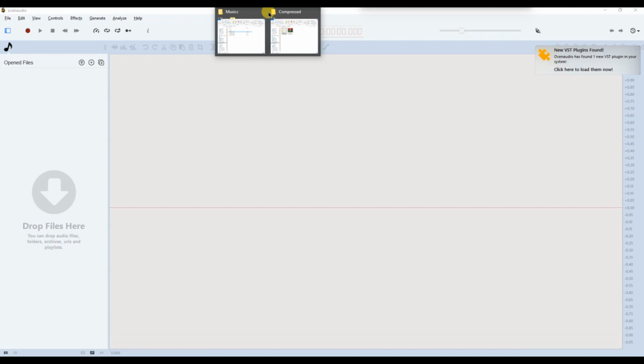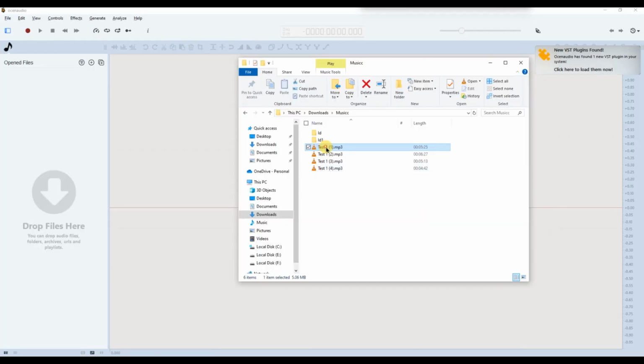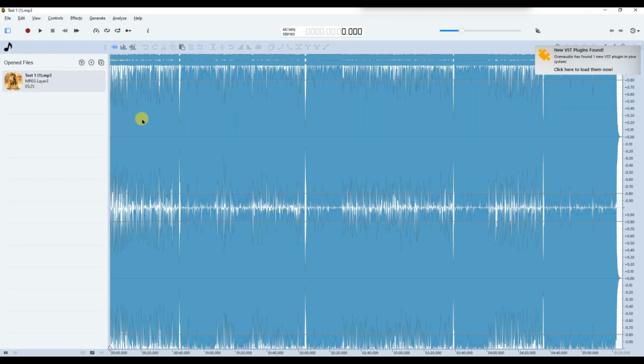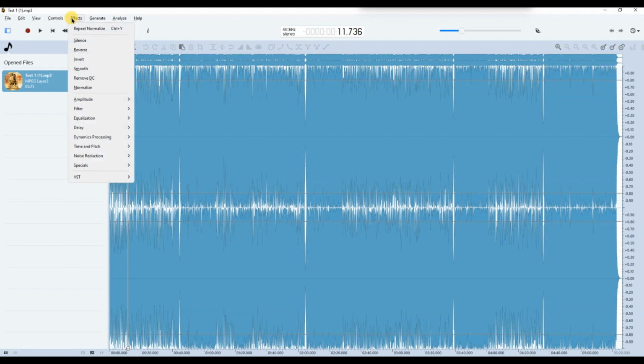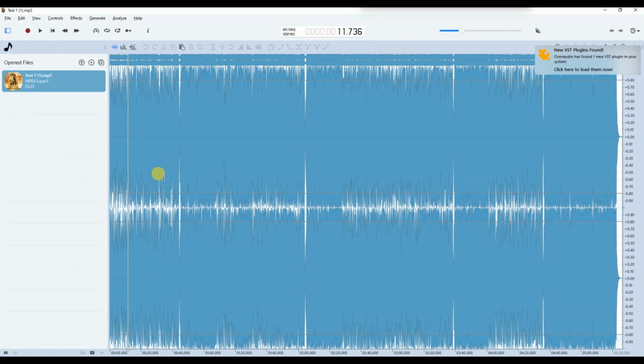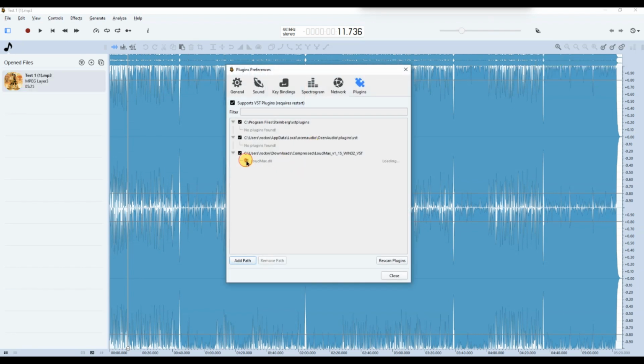Now, open or load any audio file in Ocenaudio. Then, go to Effects in the top menu, scroll down to VST, and you will see the list of installed plugins ready to use. You can now select any plugin from that list, apply your effects, and preview the results in real time before saving your changes.